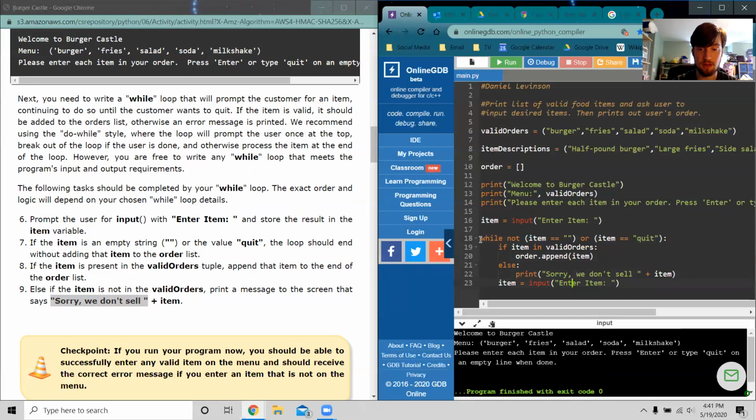Okay, let's go back up to this line 18, the while. Pizza is not enter and it's not quit. So we're going to keep going. Is pizza in valid orders? Nope. So then we'll do the else statement, which is print, sorry, we don't sell pizza. And it'll keep doing that again and again, that loop. And you can do this infinitely many times if you wanted to. And it's only like 1, 2, 3, 4, 5, 6 lines of code just looping again and again and again. It's beautiful.